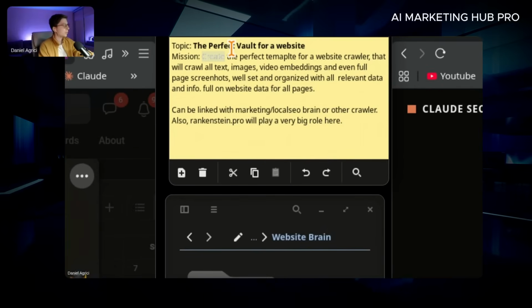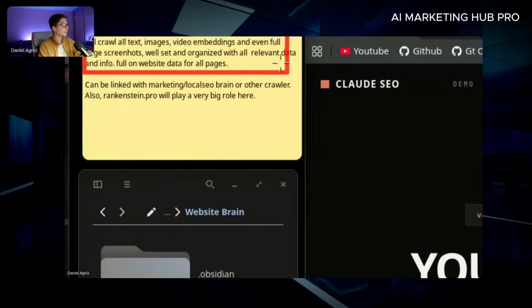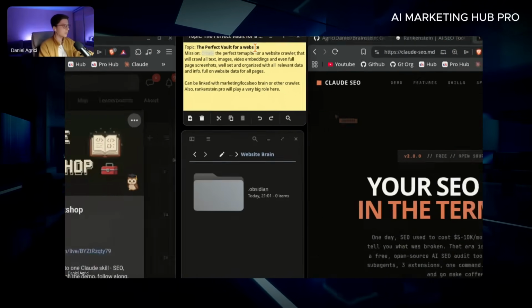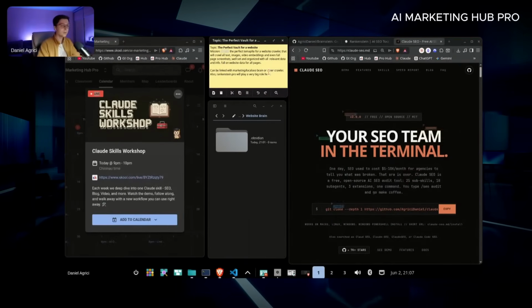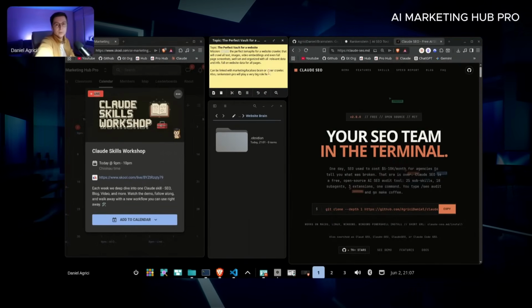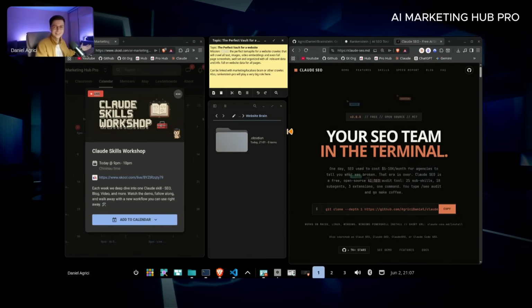So the mission is to create the perfect template for a website crawler that will crawl all text from a website, right? Images, video, embeddings, even full page screenshots, even of the effects if it's possible, and create for us an Obsidian vault of the current website. I think this can be quite beneficial for everyone. And let's do it. That's it.